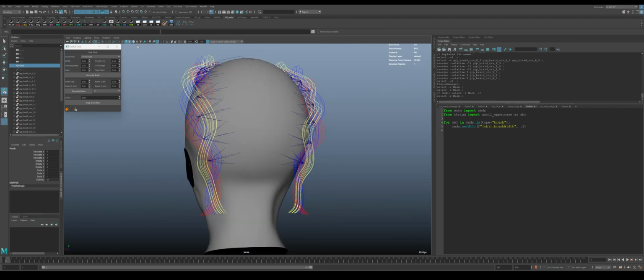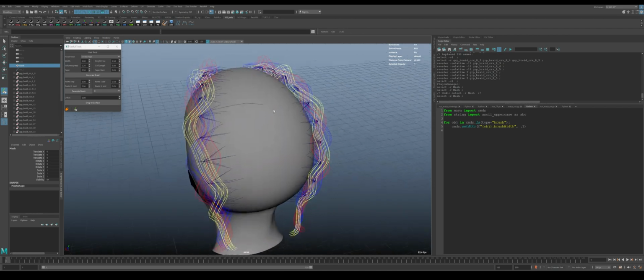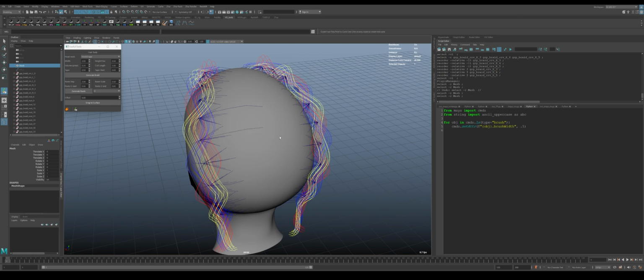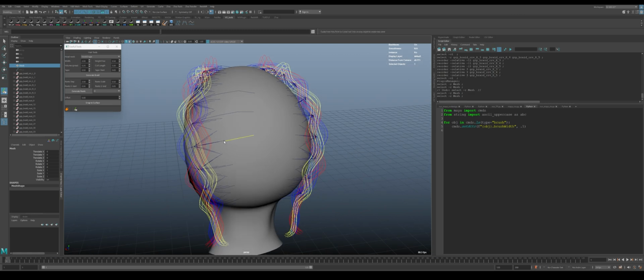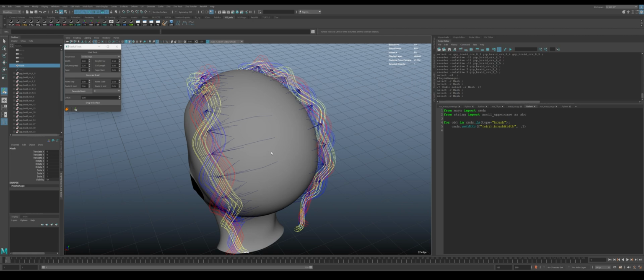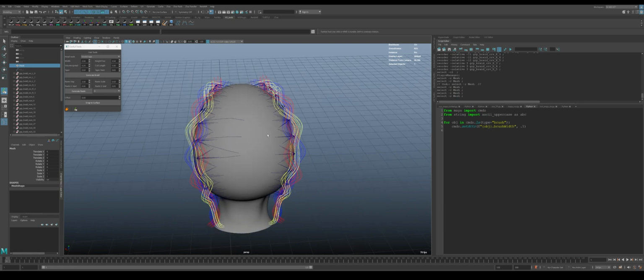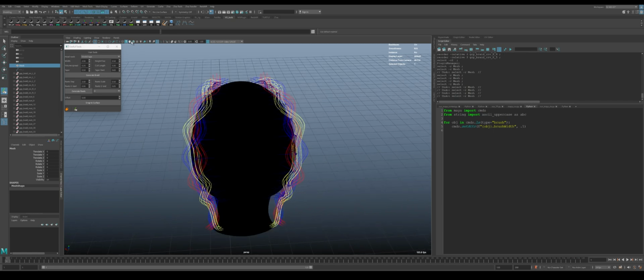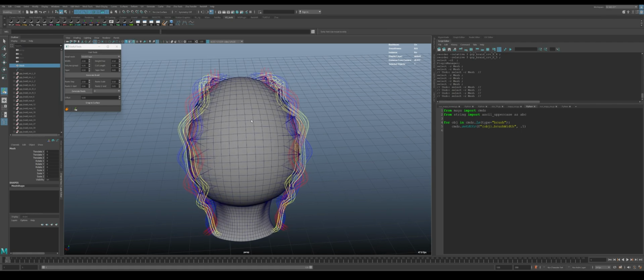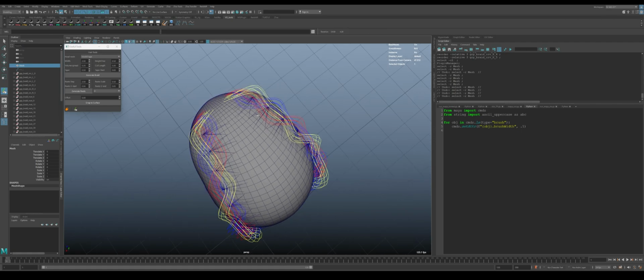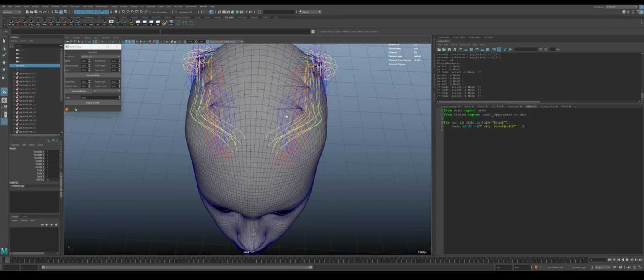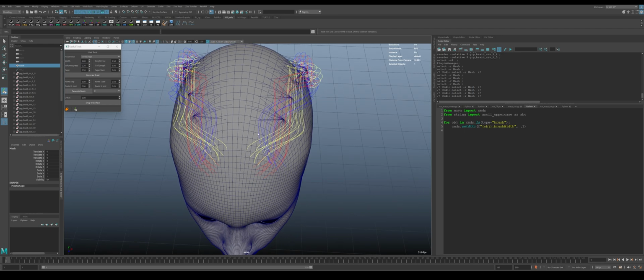So here it is. Again. If I, for example, want to go from here to here, I would just drag here. So something like this. Let me just create all these guide curves and we'll go to the next section.